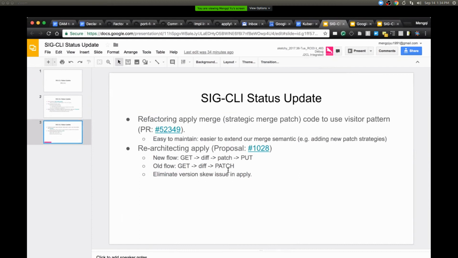And next is we are refactoring the kubectl apply code base and also the underlying strategic merge patch to use the visitor pattern, which will be easier to extend in the future. For example, if we want to add some new patch strategy, it will be much easier. Currently, the code base for this is really hard to maintain and extend.